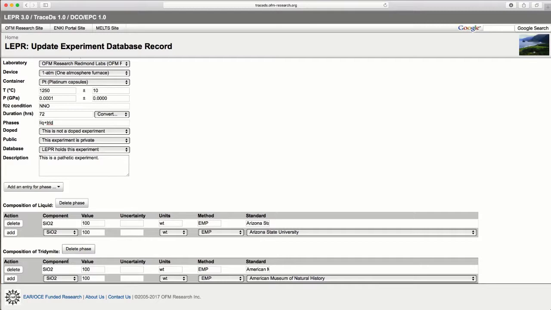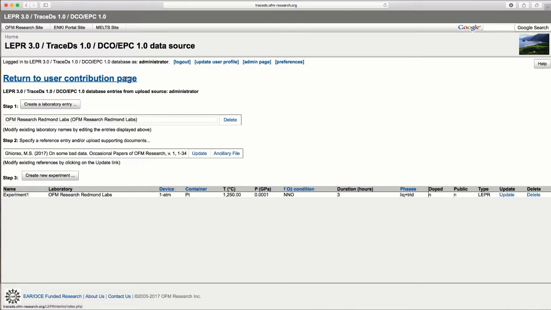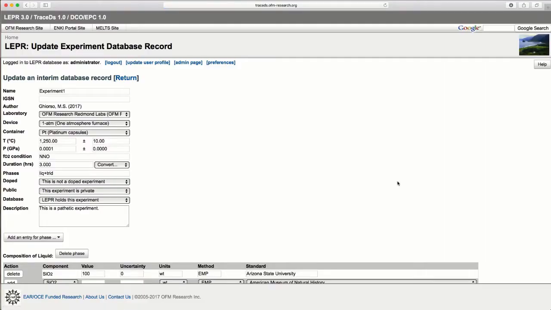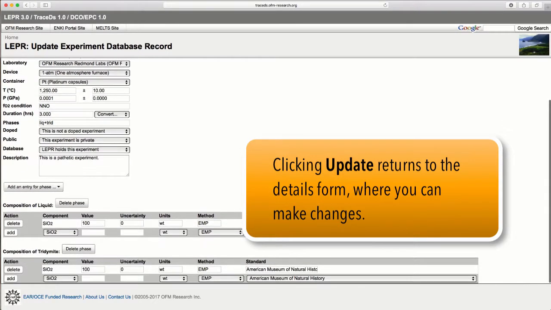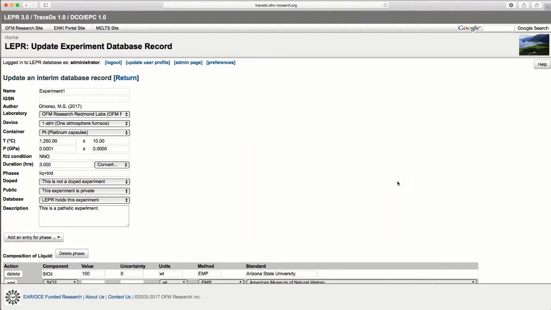And we can add additional components if we had information on additional components. That's the full characterization of this experiment. So now if I go back to the listing page, you'll see that that experiment is listed. And again, if I want to go to review that experiment, update it, delete it, I can simply click the appropriate link here. If I update, I'm going to come right back to that experimental database, or that experimental detailed listing, and then you can change things as you will.